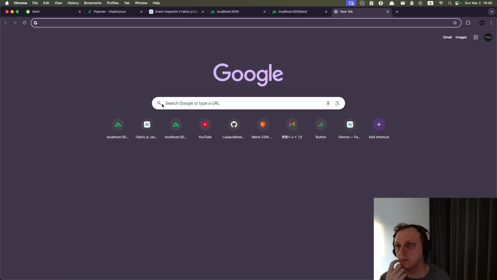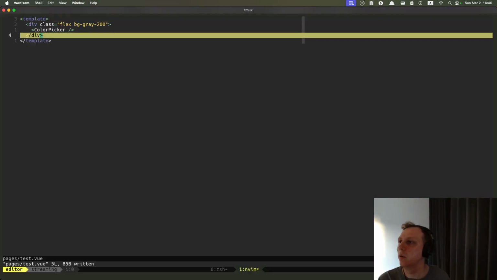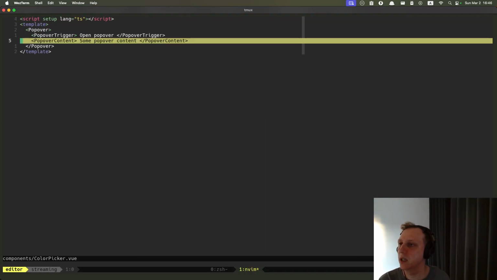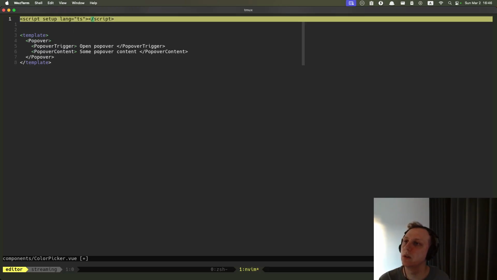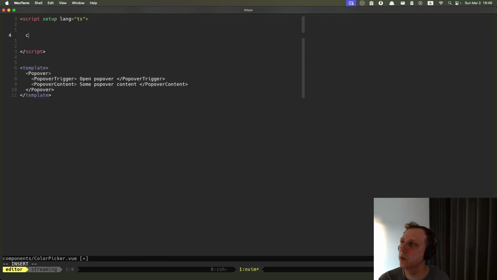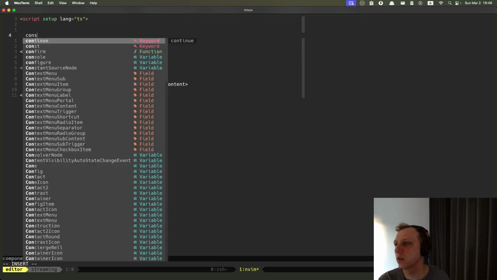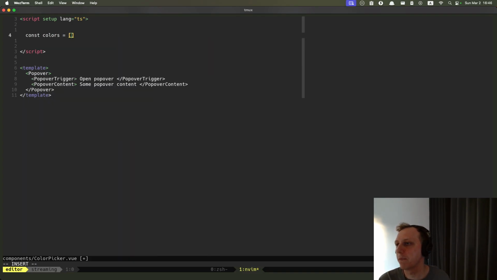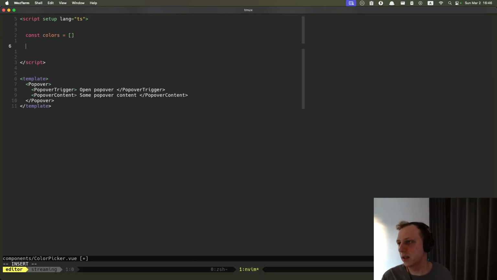Let's randomly generate some colors, I guess. Yeah, why not? Inside the color picker, we are going to have const colors, because now I'm thinking also about how some colors are strings, but basically what I would like to have is a set of RGBA colors, right?